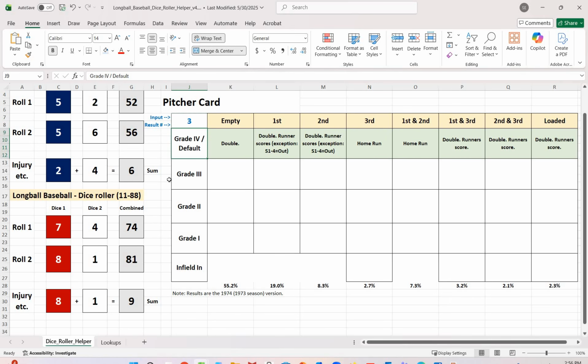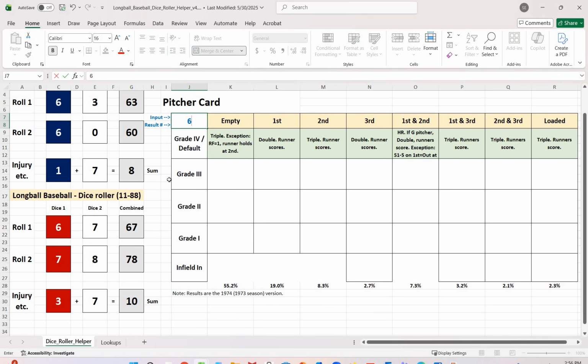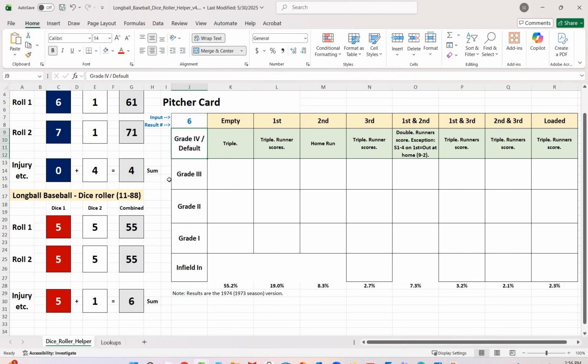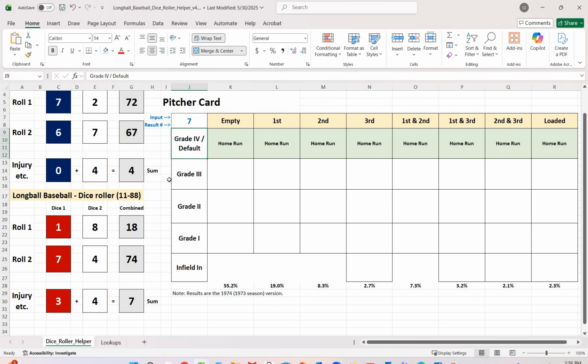3, 4, 5, 6. Feel free to pause on any of these. But as I said, 5 and 6 is where you get your triples. And then 7 is always a home run. So then 8 through 13, I think, are singles.